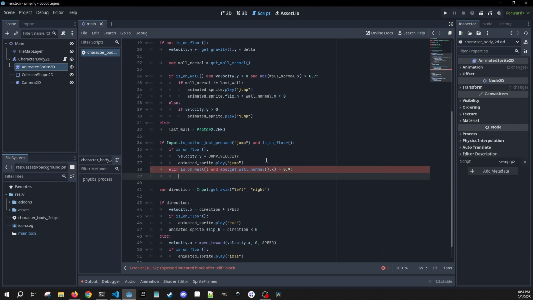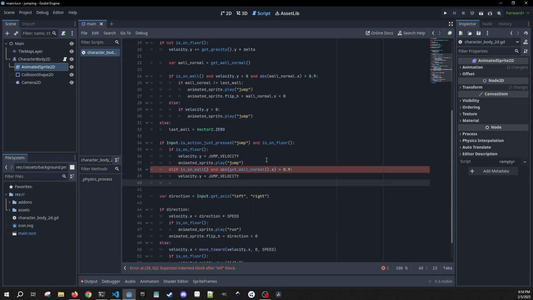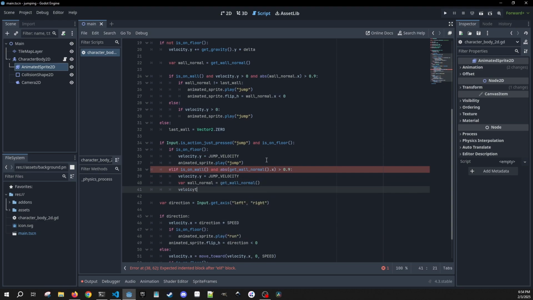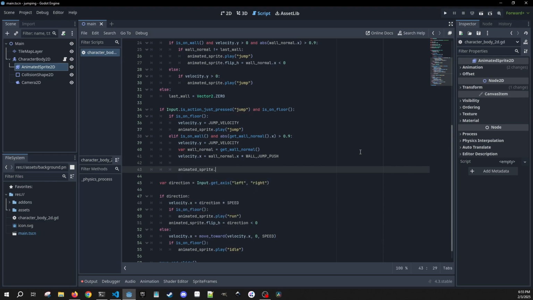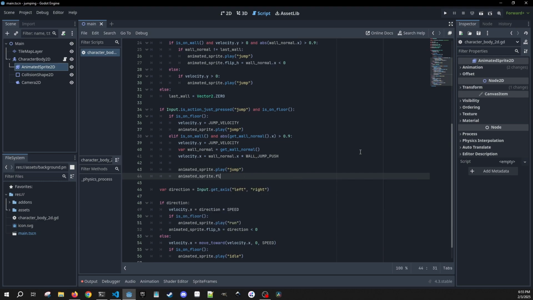Then we can start tapping into our wall jump physics, which is velocity.y is going to equal our jump velocity. Then we're going to get another variable for our wall normal equal to get_wall_normal. We do velocity.x is going to equal wall_normal.x times the wall jump push. So this is how we're going to actually push away from the wall every time that we hit jump while we're on a wall. Then we can have some visual updates. We're going to get our animated sprite and play the jump animation. We also have to do our animated sprite flip_h, which is going to equal our wall_normal.x less than 0.